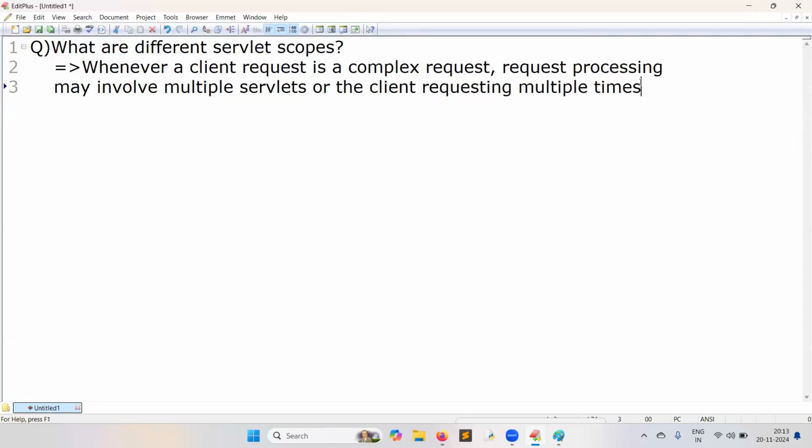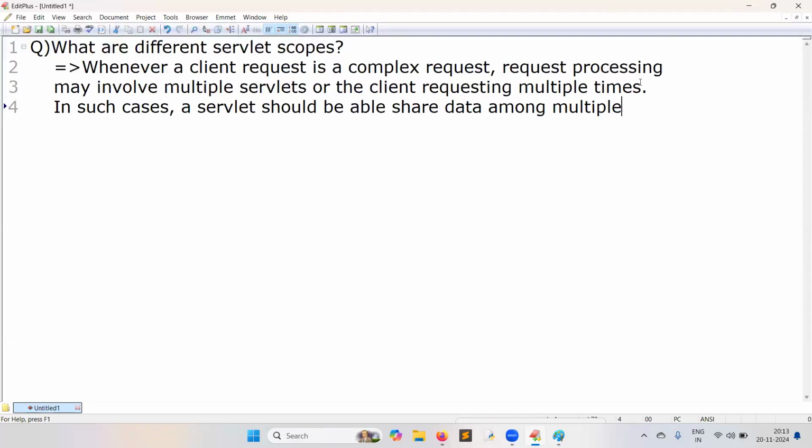In such cases, a servlet should be able to share data among multiple servlets. So, in the department, between the employees, without sharing the data, they cannot attend the client request. Here also same concept.